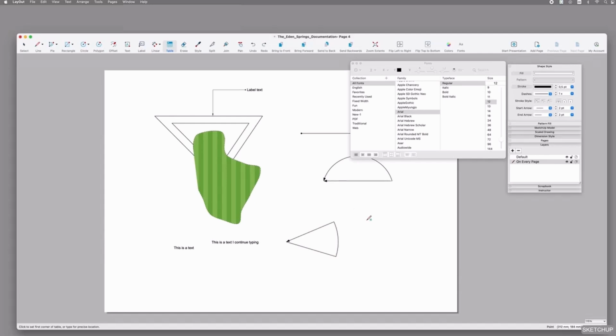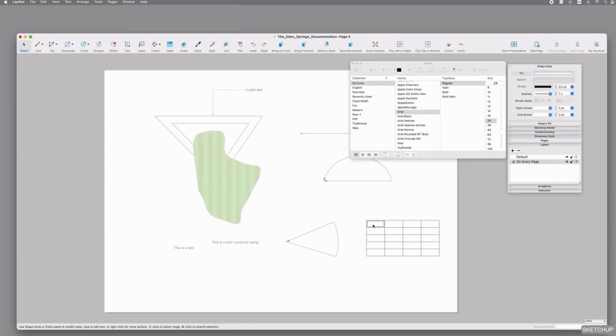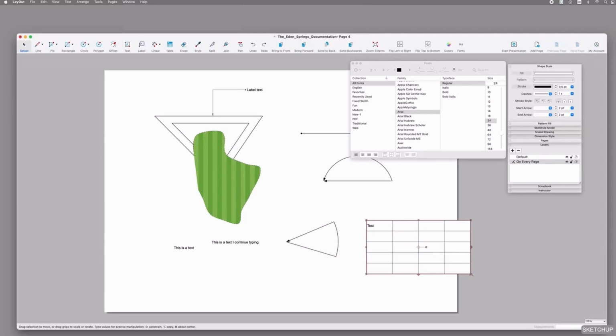The table tool lets you create a table. You can choose the columns and the rows, and if you click another time, you can choose the width. With a double click, you are able to adjust the text inside the table. With the select tool, you can also scale the table bigger, while it keeps the text size. With the erase tool, you erase objects or lines.